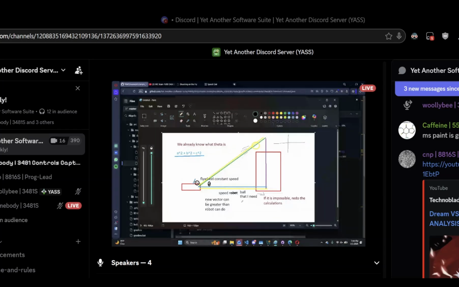But if that is impossible due to the constraints of your robot, for example you need your x to be at 100 million miles per hour and you realize that's impossible, it's going to redo those calculations until it gets a hood angle, a theta, where it is possible. And your flywheel is constant, typically, because you have a hood, and that's the whole point of a hood: to keep the flywheel constant. Beautiful explanation. Completely right.